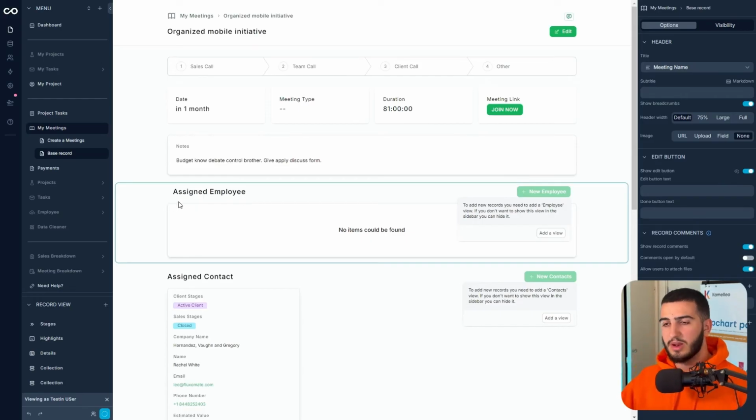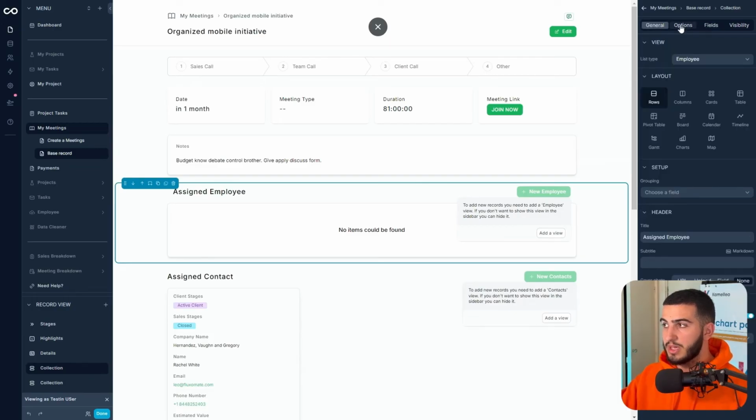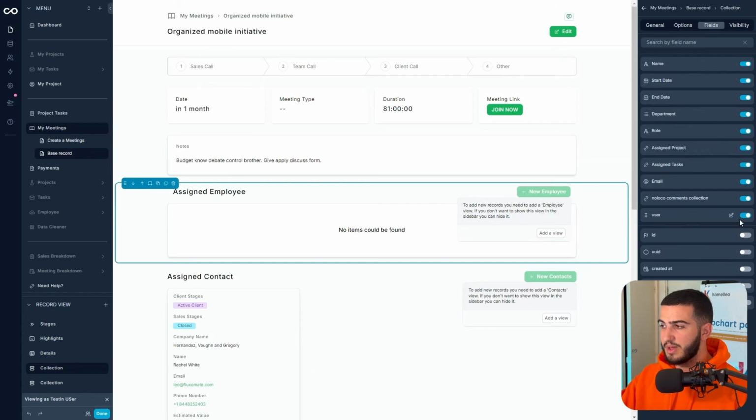Now I'm going to do a similar thing I did last time. I want to actually show the assigned employee. And then I also want to add a little notice if the meeting's going to pass, and you'll see what I mean in a second. So firstly, for the assigned employee, it's already kind of set up the collection for us. And if you go with the options, you can see the relative filter is already there. I'm going to do a very, very similar thing I did in a previous step.